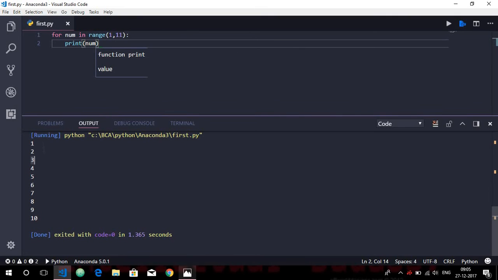As you can see in the output, in just 2 lines of code, I'm able to generate the sequence which will start off from 1 and end up till 10. This is the simplicity of using loops. Now we'll see another example of loop.